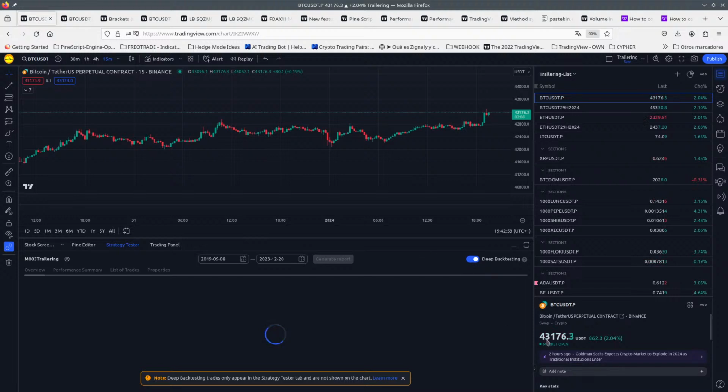So Goldman Sachs expects crypto market to explode in 2024. So it's going down, obviously, because they want to sell, they say this, and then it's going to go down.